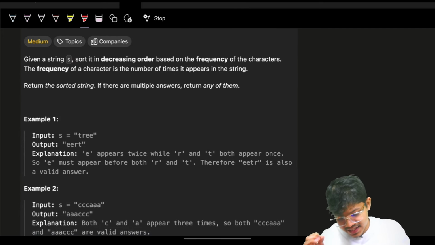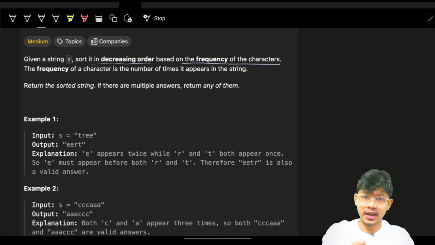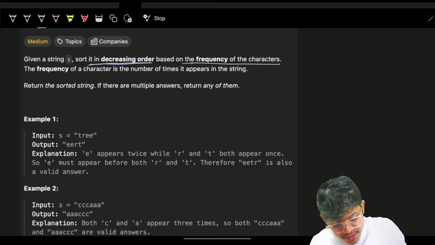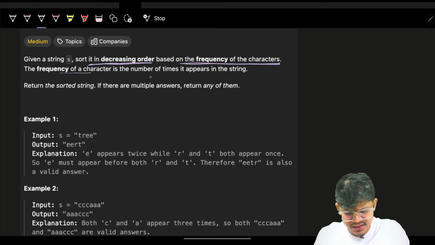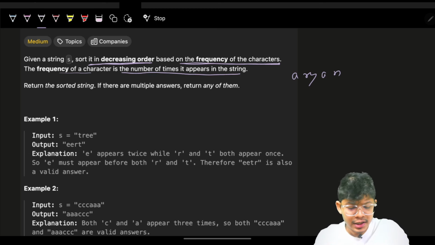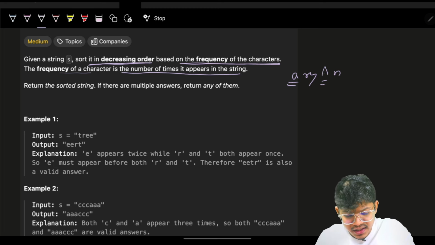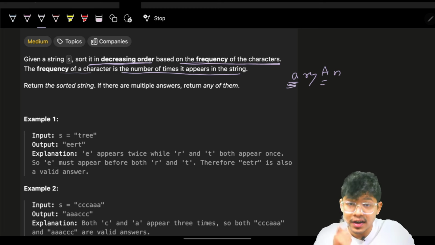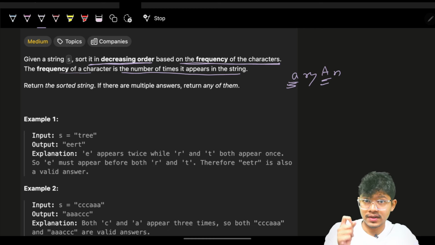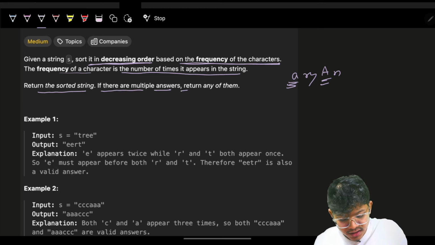We are given a string S, and we have to sort it in decreasing order based on the frequency of characters. The frequency of a character is the number of times it appears in the string. So let's say I have the string ARYAN, you can see A is occurring 2 times, so the frequency of A is 2. Here the other letters occur 1 time each. Now return the sorted string. If there are multiple answers, return any of them.